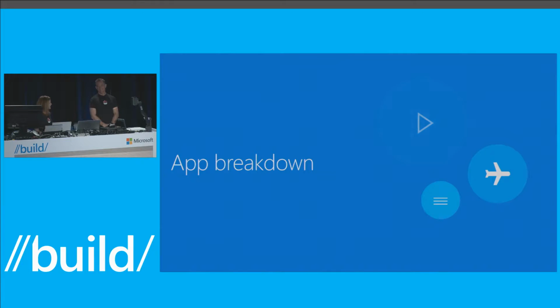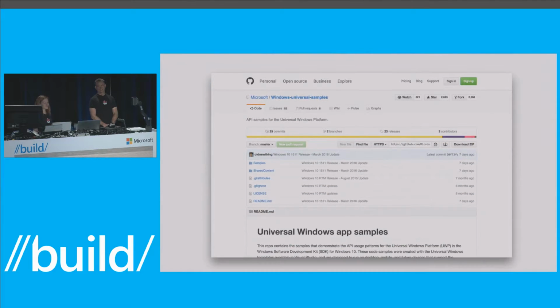So as Rob had pointed out, we're going to go through and actually break down 2 different apps that we're going to use through the session. So I'm going to talk about them at the high level. So first, of course, you can access our samples at GitHub. They're readily available. Some are going to be coming out later, but for now, we do have some existing currently.